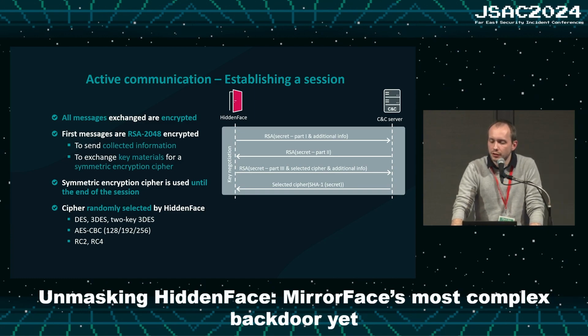Once the domains are generated, HiddenFace attempts to contact a CNC server selected out of the whole list. All the messages exchanged between the HiddenFace and its CNC server are encrypted. The first few messages are RSA encrypted and are used to send collected information about the compromised machine and also to exchange the materials for key generation for the symmetric encryption cipher. Once the keys are generated, HiddenFace and its CNC server use the symmetric encryption cipher until the end of the established session. It's worth noting that HiddenFace randomly selects one of the following ciphers.